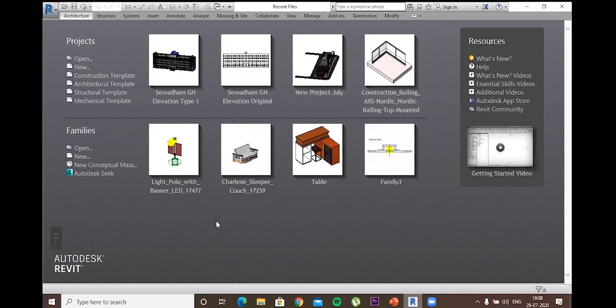When you start Revit, this will be the main screen, and here we can see there are a lot of options like open, new, construction template, and other types of templates. Revit has four types of templates. First is construction, then architectural, structural, and mechanical. We would be dealing with the architectural template.